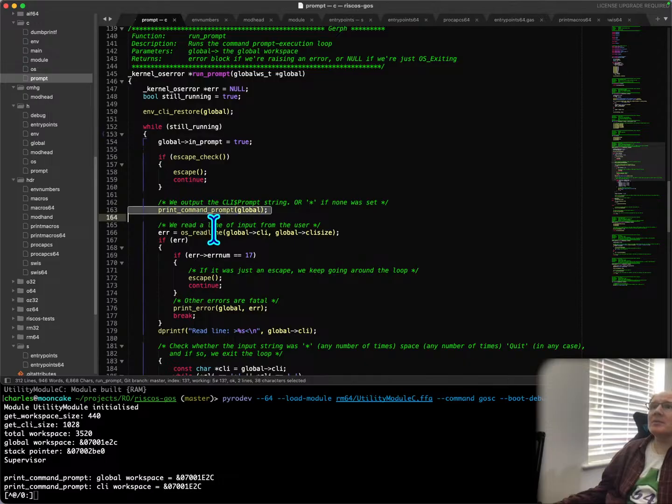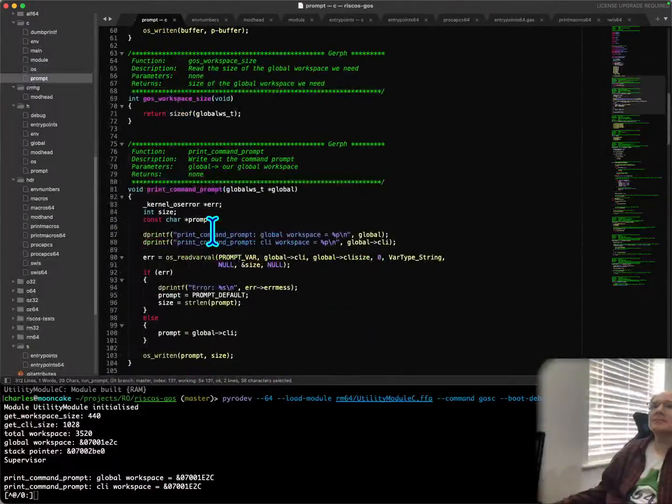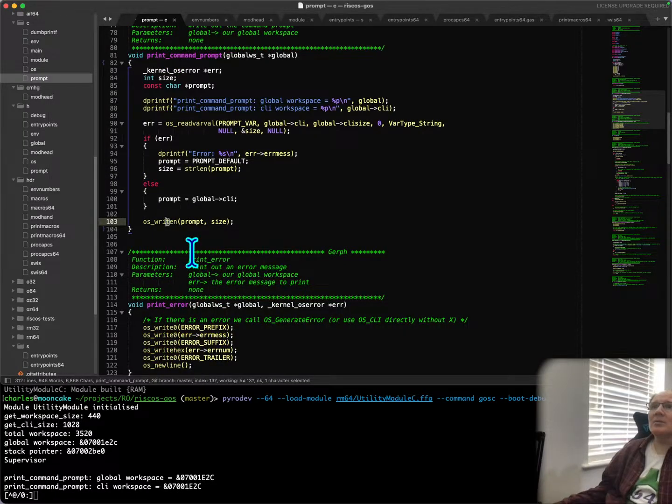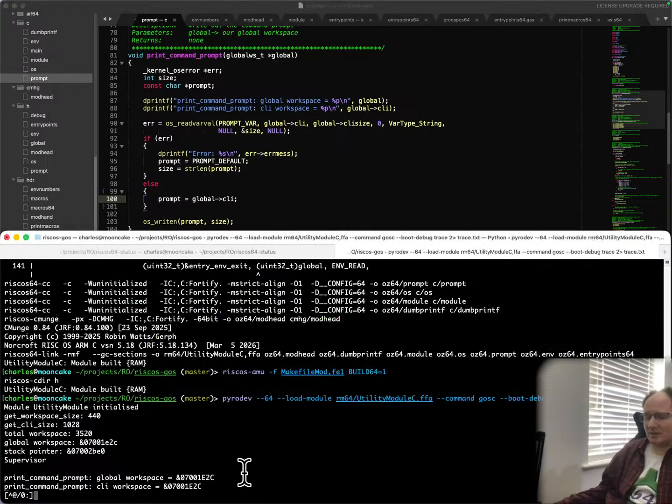All right, what do we actually do in the prompt? Come on, let's have a look. So print command prompt here. That's where we print out those messages. And then we call oswriten on prompt, which contains either the value from global CLI, which is the value we read the value variable into, or if there was an error, which it didn't print out that there was an error. It didn't print out there was an error, did it? Why didn't it print out that there was an error?